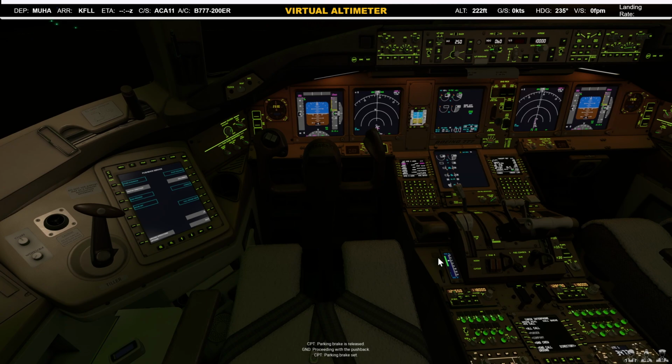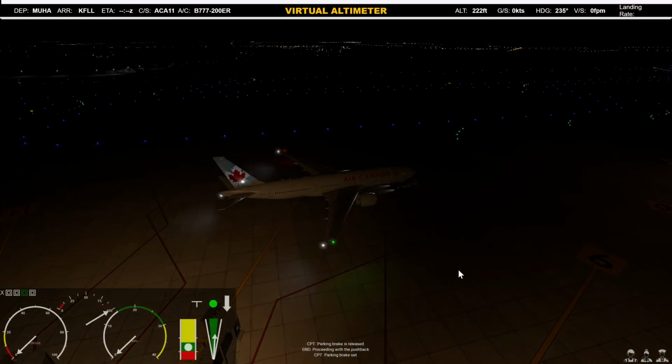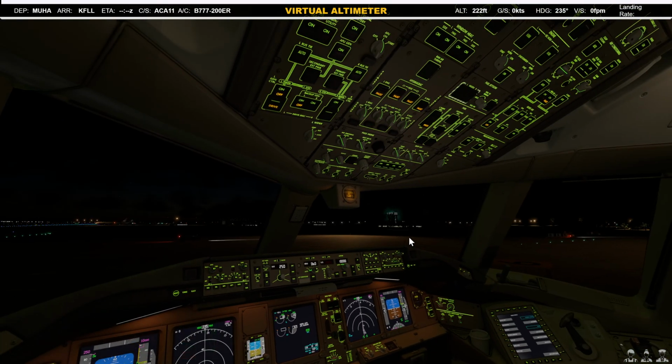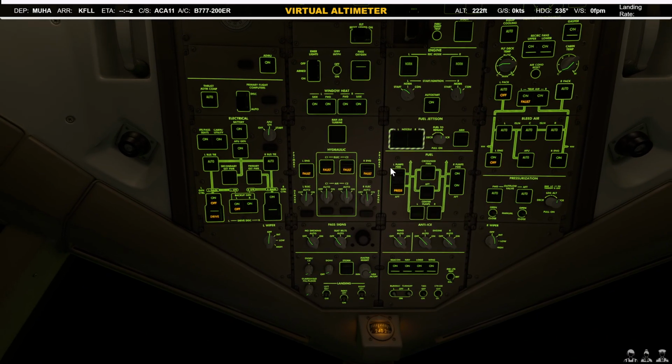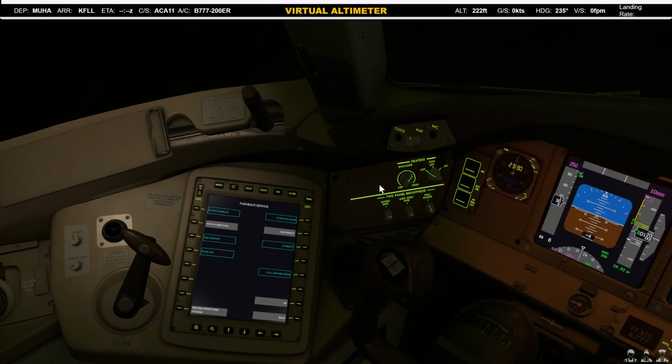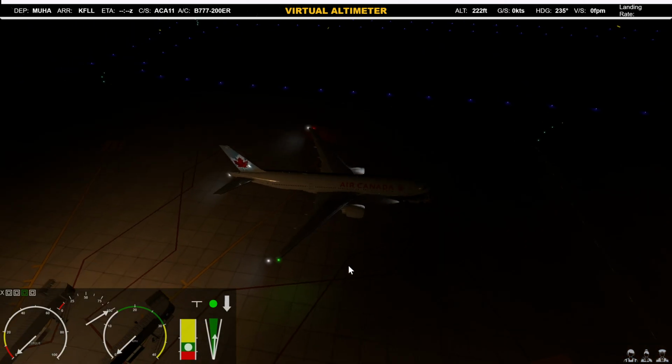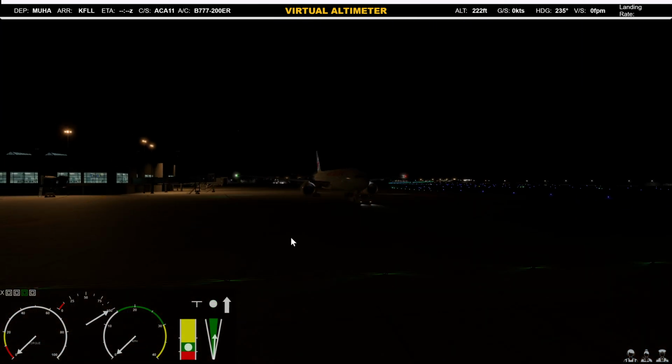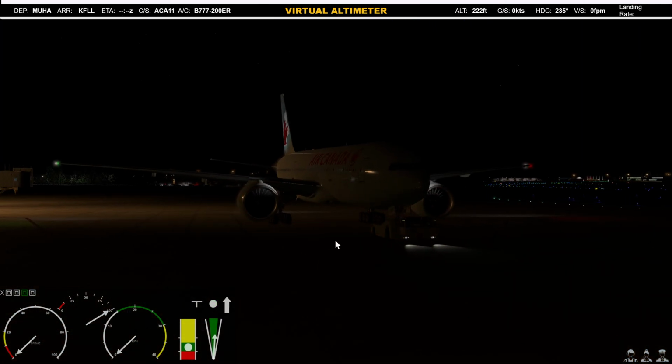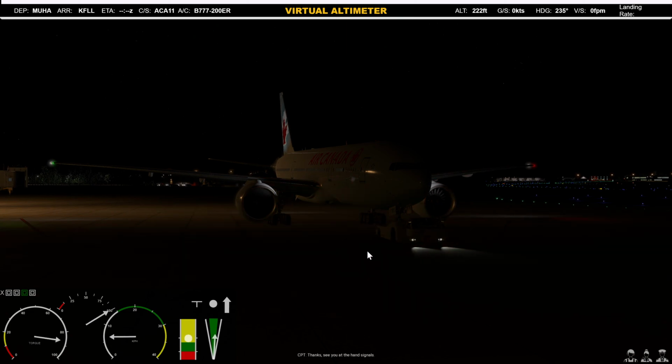Oh, what the heck? Parking brake set. So engine number 2 is started. We'll go ahead and start engine number 1. Let's disconnect the tug. Drive him away. Thanks. See you at the hand signal.